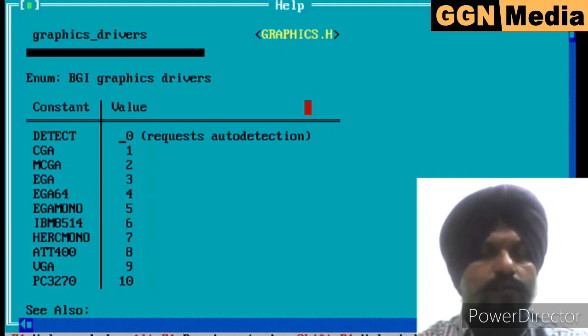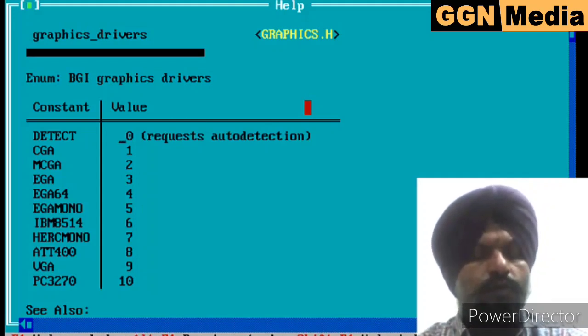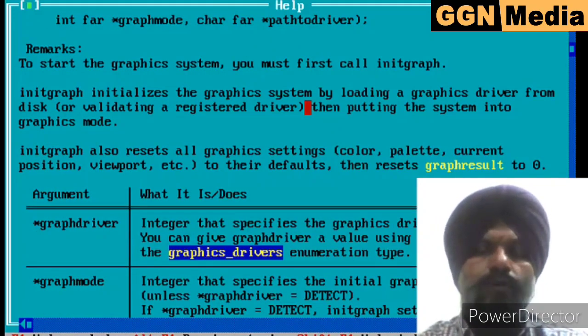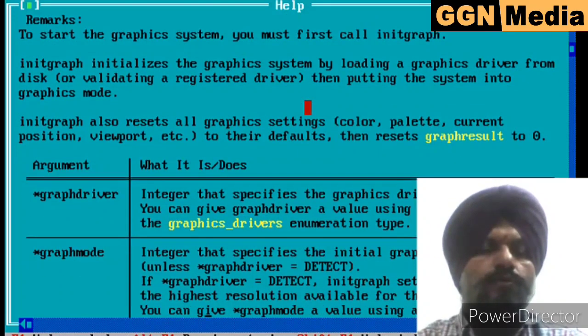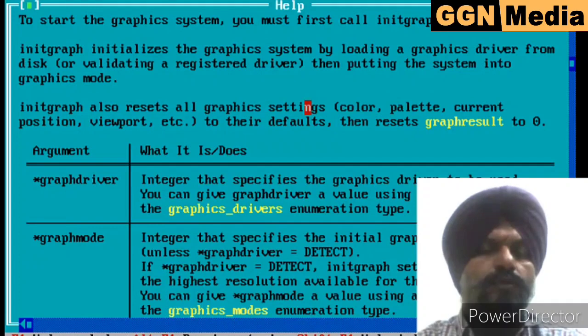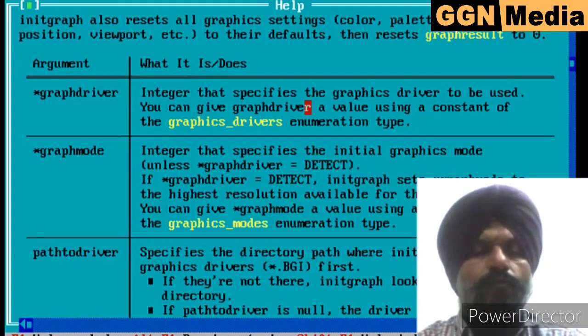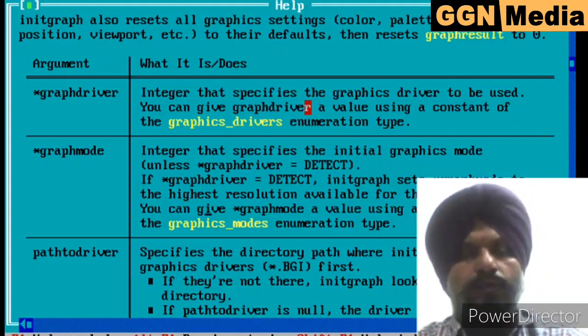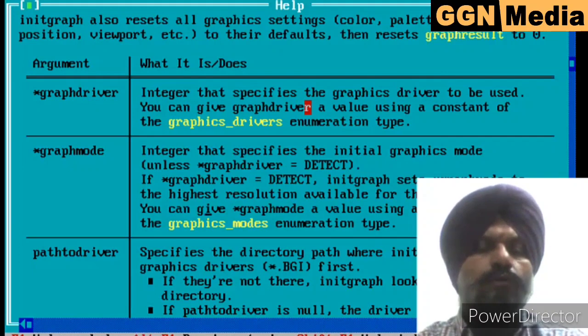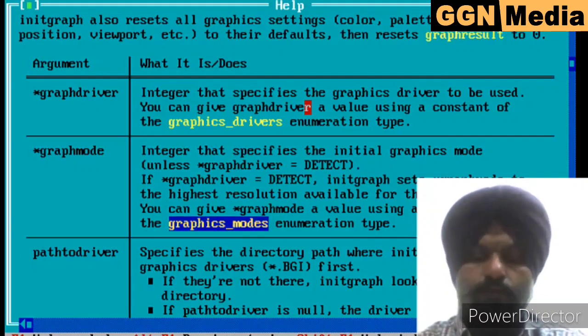See the status bar, it says that if you want to go to the previous topic, just press Alt F1. So I will press Alt F1, and it moves to the previous page. In the second parameter, there is the graph mode. What is the graph mode? Graph mode, in simple terms, is this: if we have a CGA monitor, then what is the resolution of your monitor? That is the graph mode.